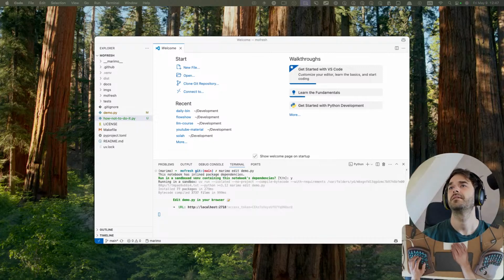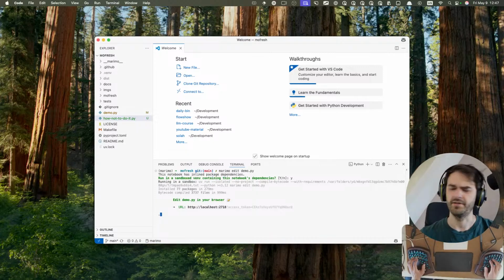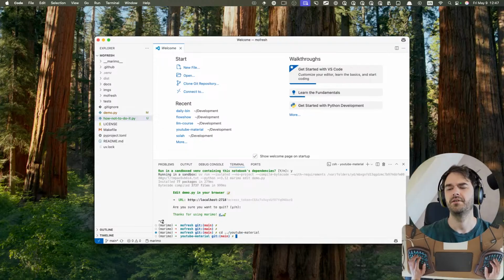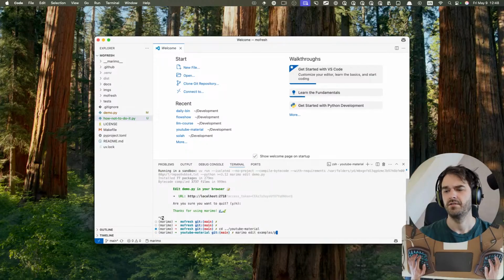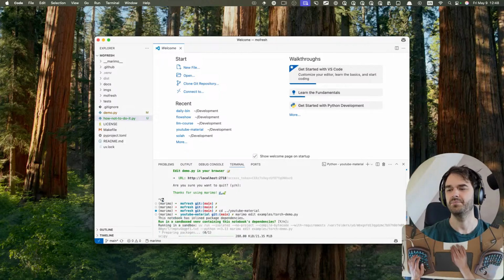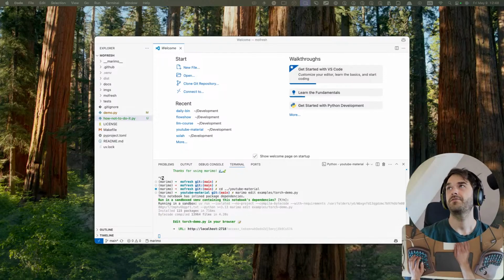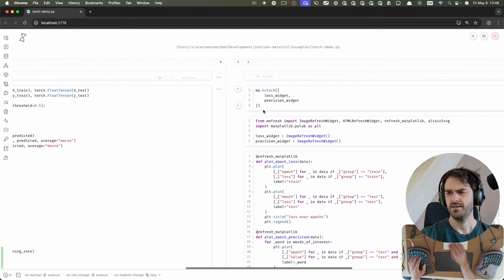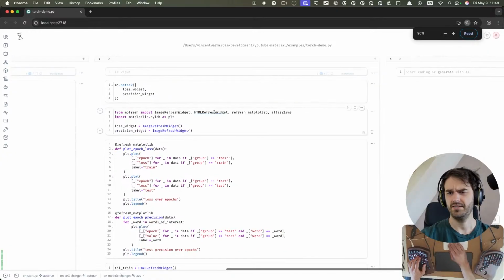Oh wait, no, sorry, wrong file. CD, escape, go to YouTube material, and then Marimo edit, and then in the examples folder, I had a PyTorch demo. Torch demo, that's the one, yep. I'm going to show you something fancy, and then I'm going to make it clear that that's the topic of next week, because this FlowShow thing was what I worked on last week, and this week I worked on something else.